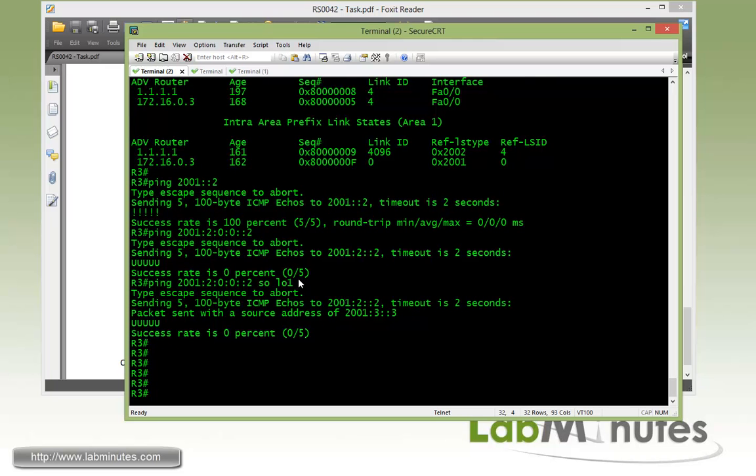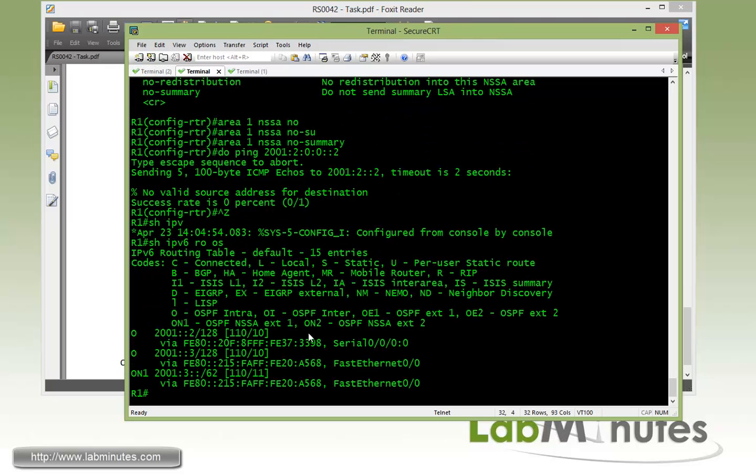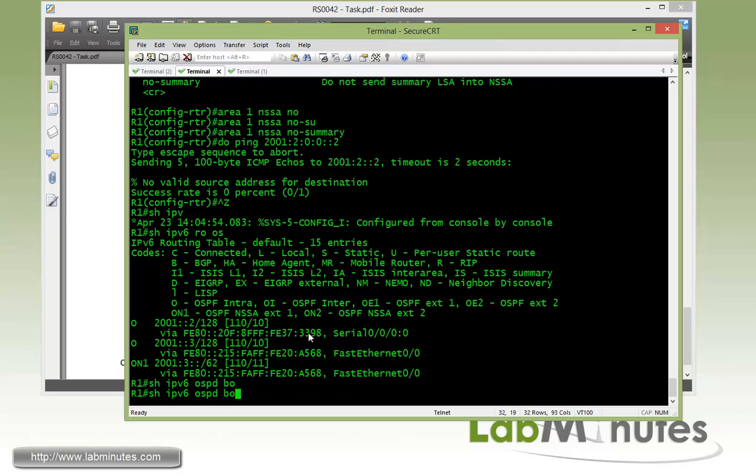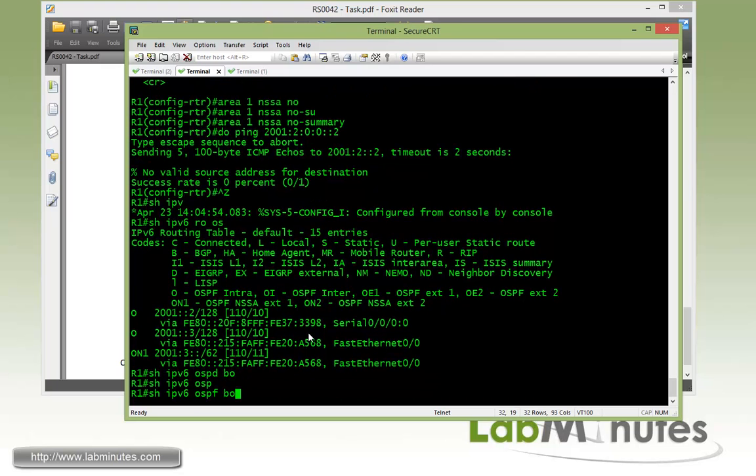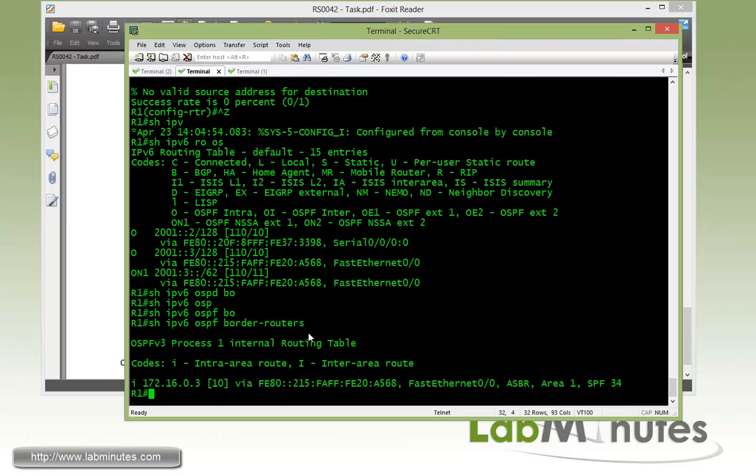The last command I want to show you is on R1, and that is show IPv6 OSPF border-router. This is to check which router R1 is seeing as an ASBR, which is currently showing up as only R3 with the router ID right here, .3. It says R3 is an ASBR in area 1 on FastEthernet 0/0. Just a quick command to check who's introducing the external route into the network.